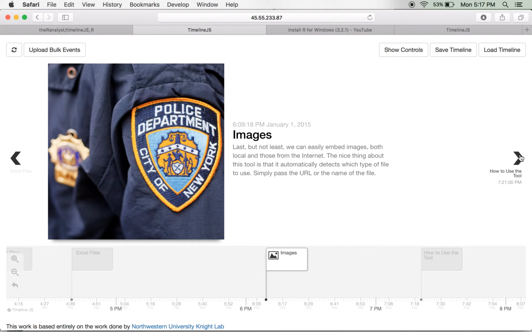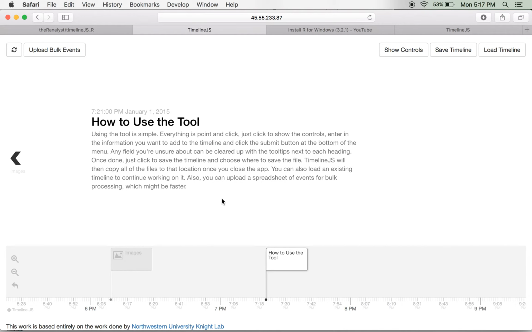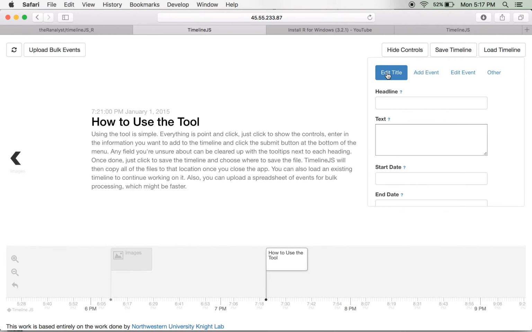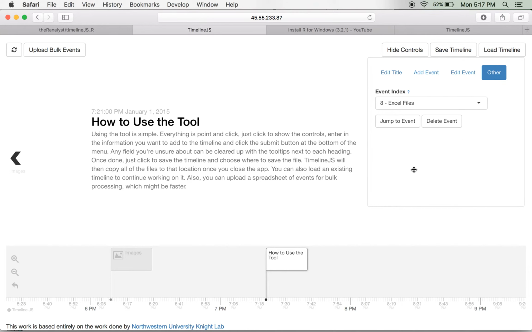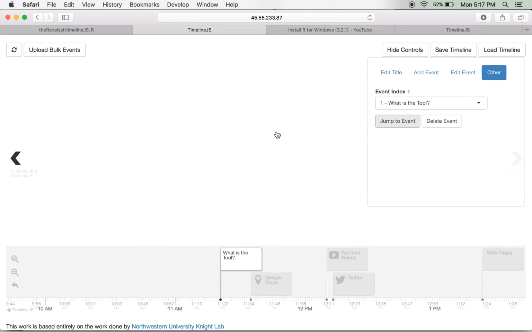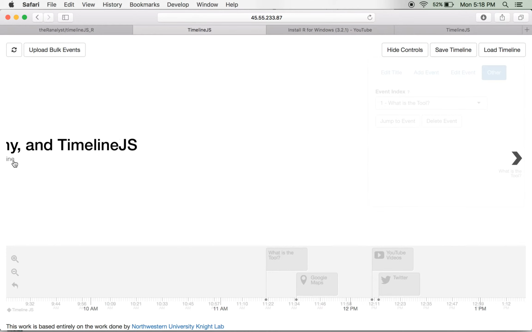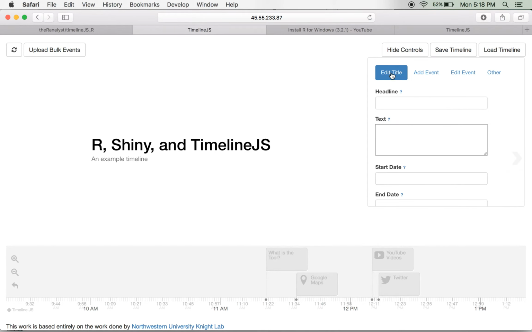So how to use the tool: everything's point and click. Our controls are kind of the main thing to deal with here, so we can edit the title, add an event, edit an event, other. And then once everything is done, we can save the timeline or load a timeline. So let's go ahead and go back to the beginning and actually just go to the title. Let's see how this all works.